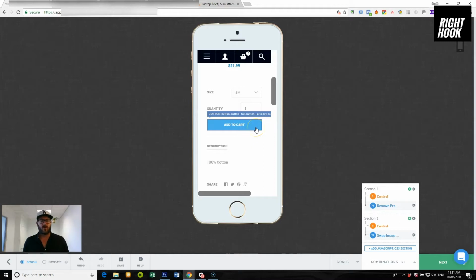One thing that I do like to test, if the button isn't really close to full width, is making sure that it's full width. There's nothing worse on mobile than having a button that's half the width of your page. People are scrolling around with their thumbs trying to hit it. If it's not easy to hit, you want to make that button as big as possible.